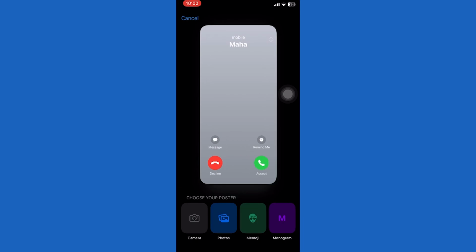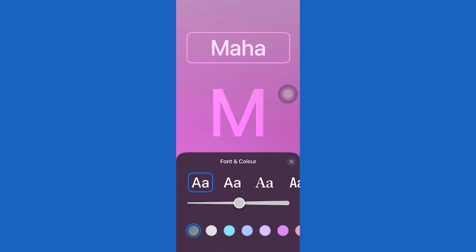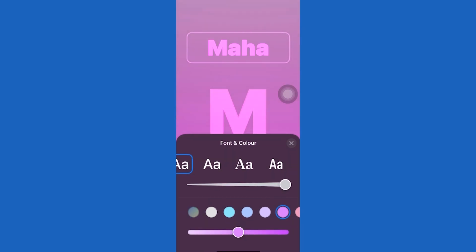Here you can perform many functions. For example, changing the font style and size, adding the background colors, changing the font colors. Here you can also add a background poster.